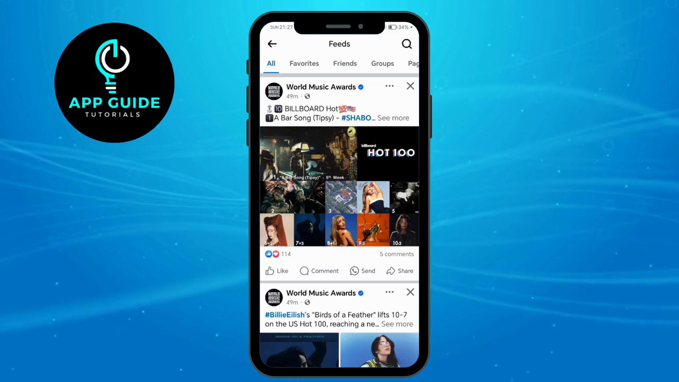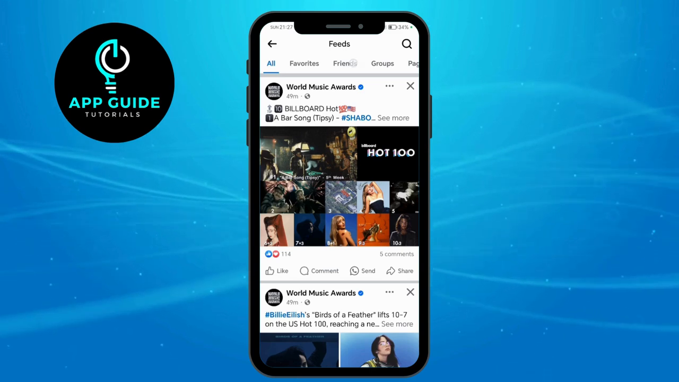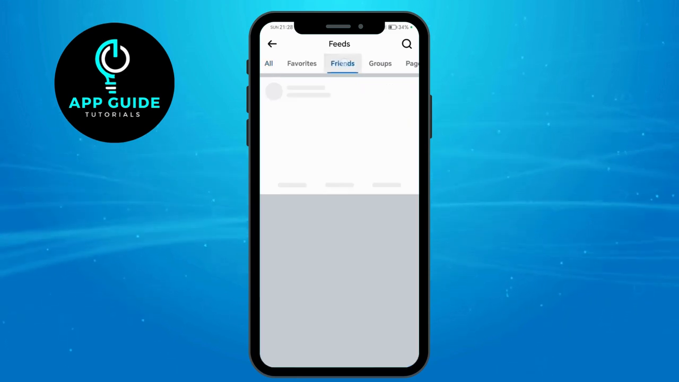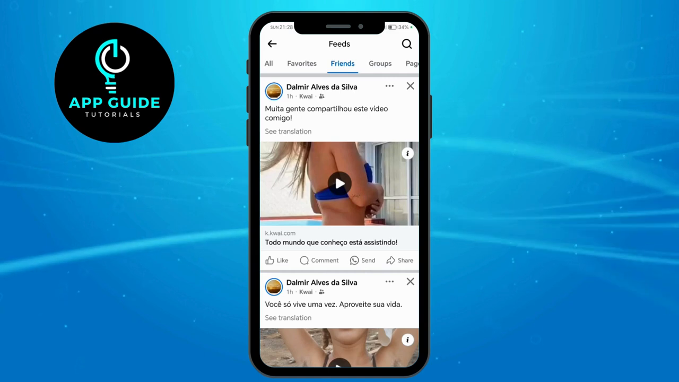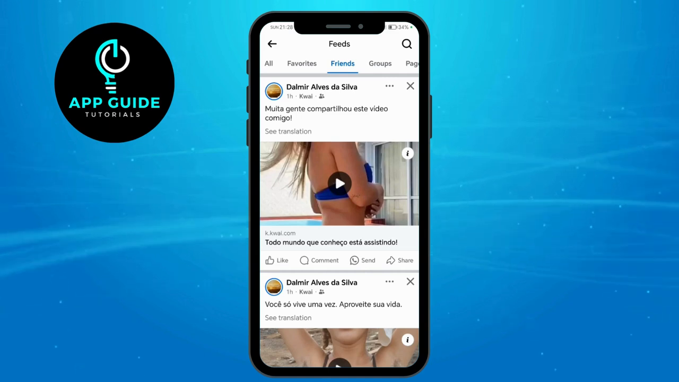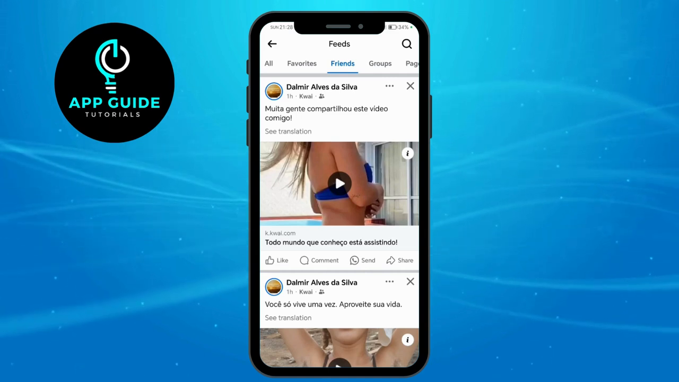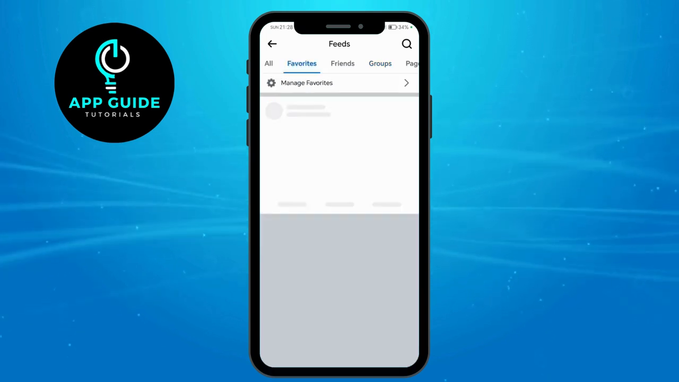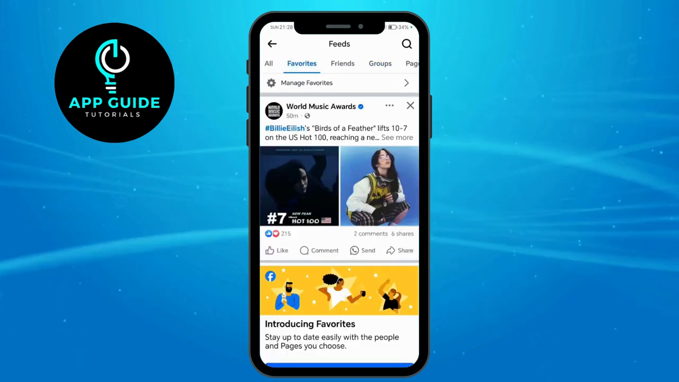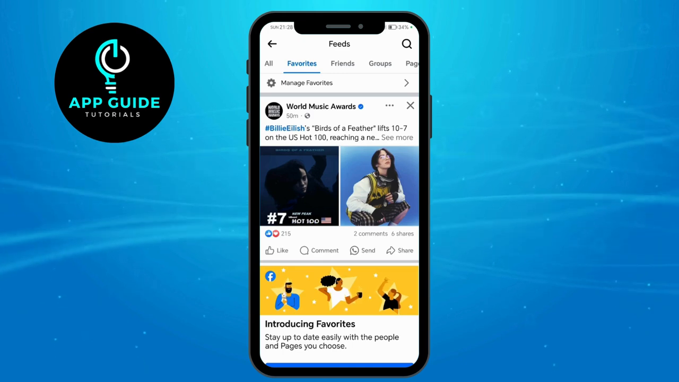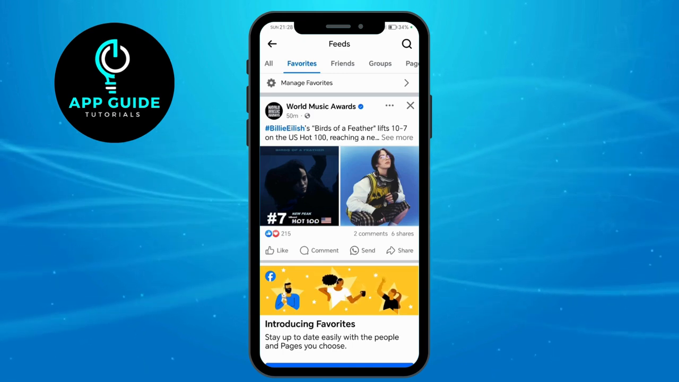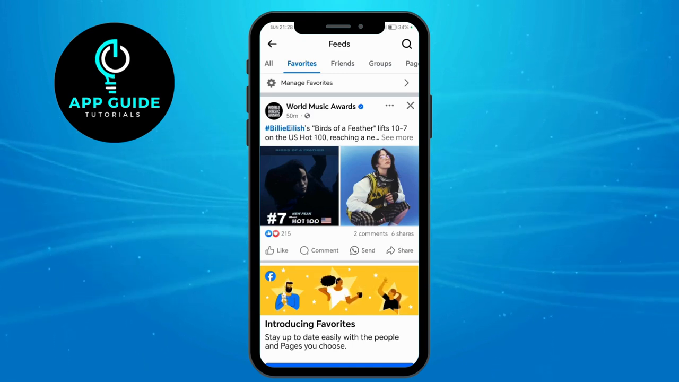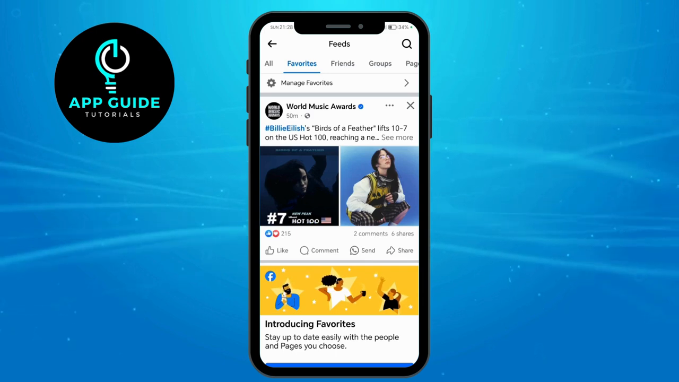Now, in order for you to cater it or filter it only to your friends, all you have to do is to tap on friends right here. Or if you want to cater it or filter it only to your groups, you just have to tap on groups right here. You can also add favorites right here and you'll be able to see every recent post that they have on Facebook. So that's how to find most recent posts on Facebook.